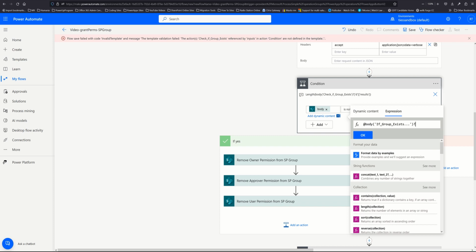Oops. Now remember, this one's different. This is results, because it's coming from a different source. And then I'm looking for the length of everything.